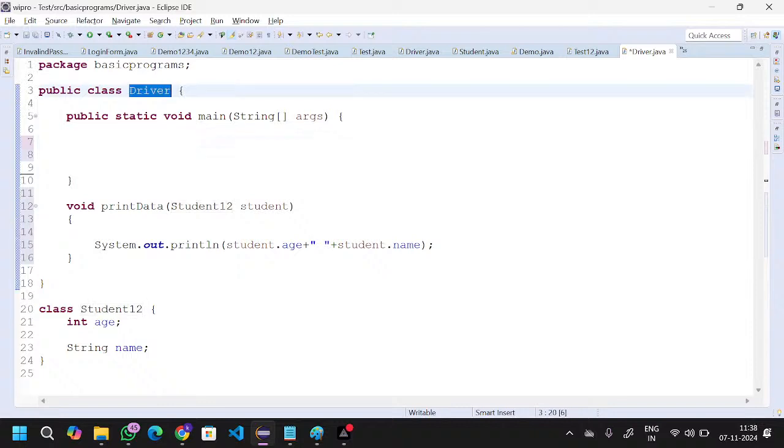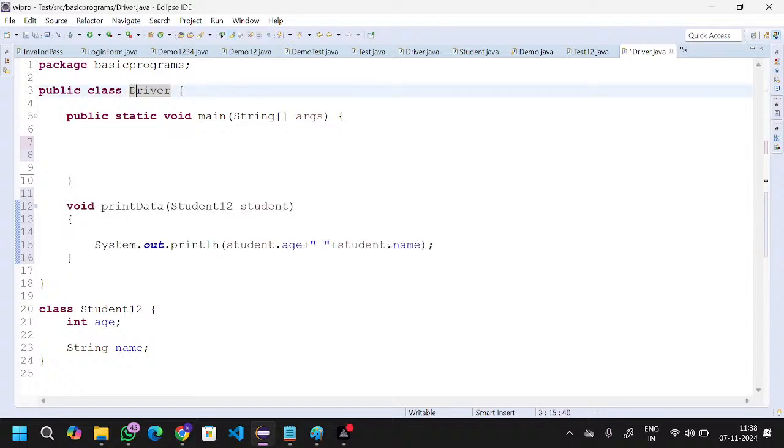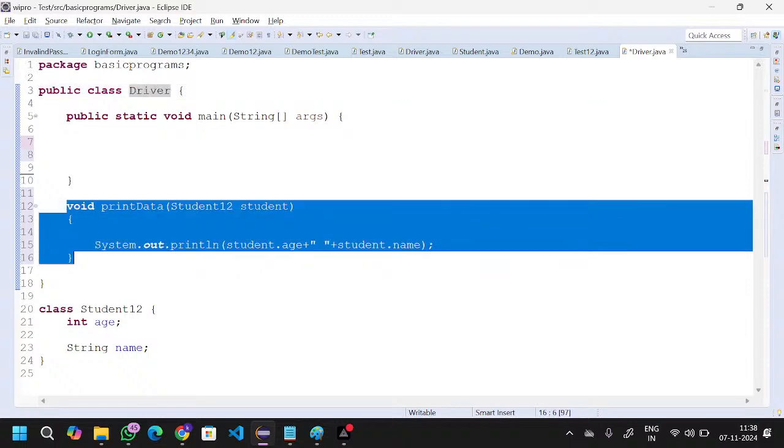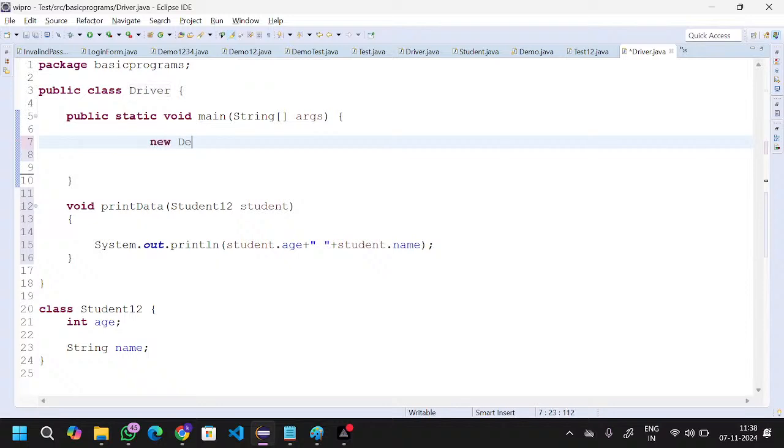Why? Because the custom method is available in the driver class only, right? That is the reason you have to create an object for the driver class. Okay, fine. So I am creating the driver class object. New is the operator. We can create the driver object, and we store this driver object in one reference variable, and the reference variable data type is the driver.